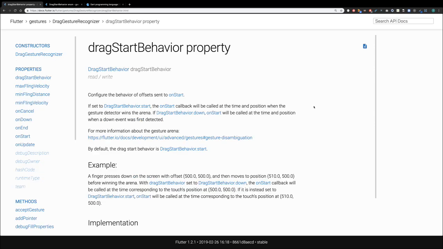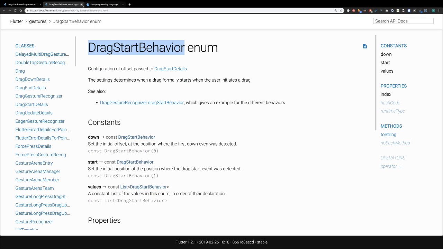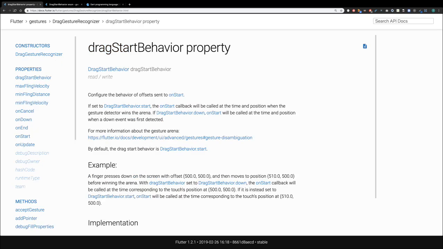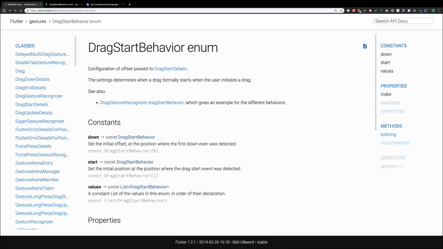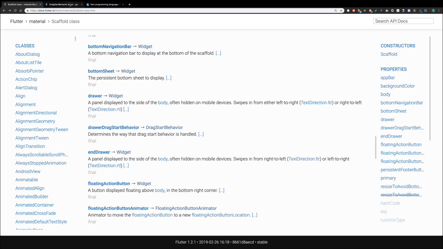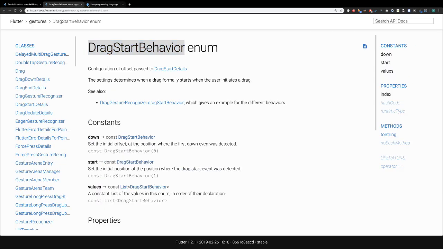If the drag start behavior does start, the on start callback will be called at the time position when the gesture starts. Okay, so it's something to do with event handling. Okay, cool. So probably a little bit beyond what I'm doing right now. Fair enough. Let's go a step back then. I'll close that.